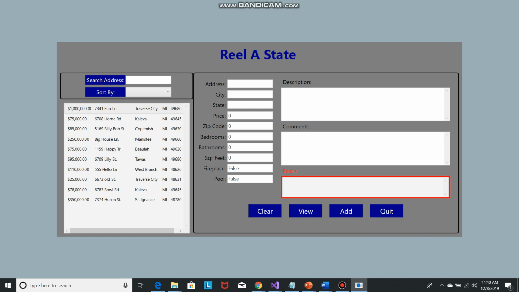Here is the real estate application. Starting off with the list in the bottom left corner, you can see that is a list of the properties that are already in the Mongo database. At the top left, there's a couple ways to search through the list. You can search through the address by typing whatever you want to search for and then pressing the search button. So we'll search for property with the address with the H in it.